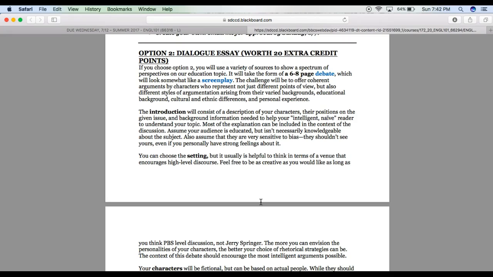So if you choose option 2, you will use a variety of sources to show a spectrum of perspectives on our education topic. It will take the form of a 6 to 8 page debate, which will look somewhat like a screenplay. The challenge will be to offer coherent arguments by characters who represent not just different points of view, but also different styles of argumentation arising from the varied backgrounds, educational background, cultural and ethnic differences, and personal experience. So you are essentially creating a screenplay where the characters are talking to each other.